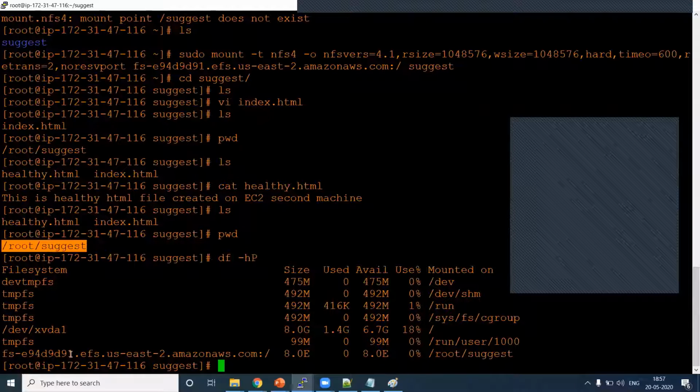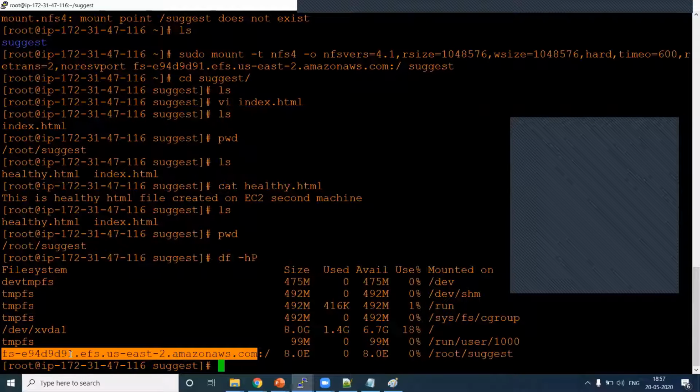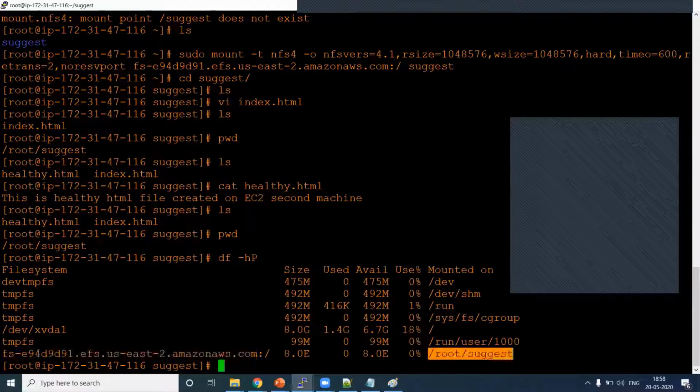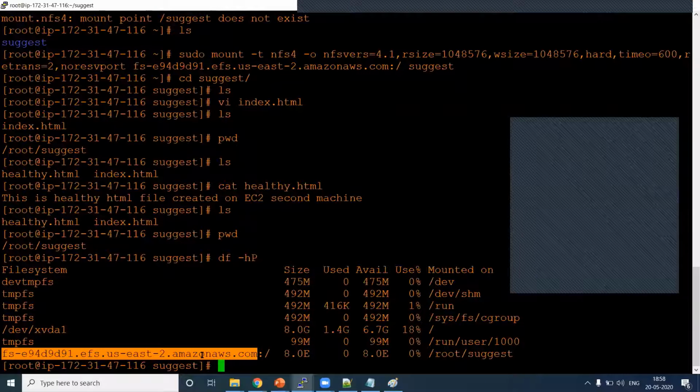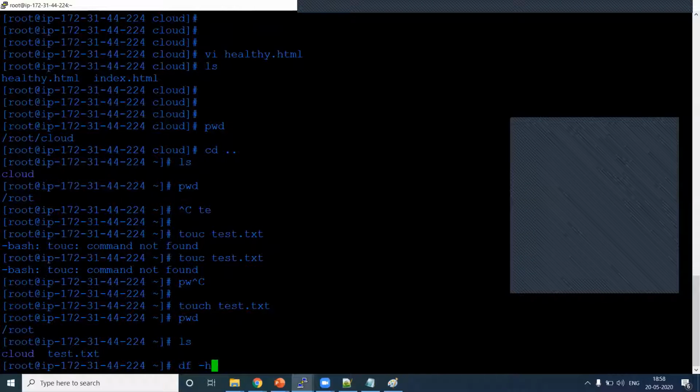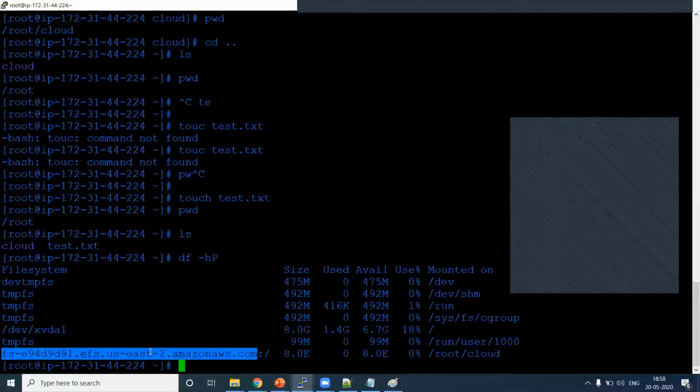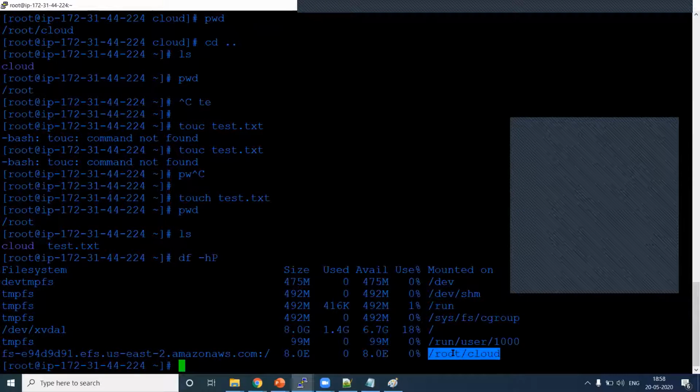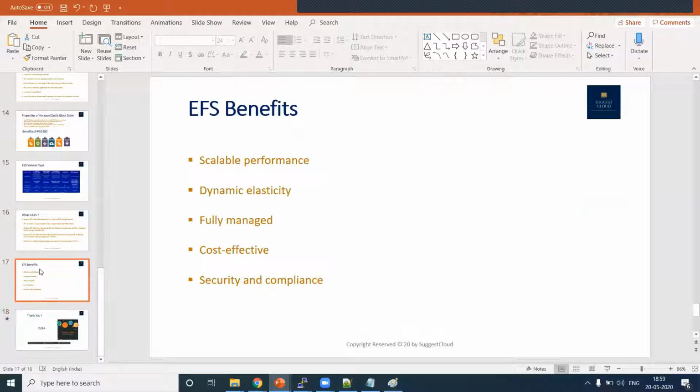And you see that this is the mounted file system. If you do df -hP, it will show you the mounted file system. So /root/suggest is mounted to this file system, and here if you come and do df -hP, the same file system is mounted to /root/cloud. So that's pretty much about the EFS.